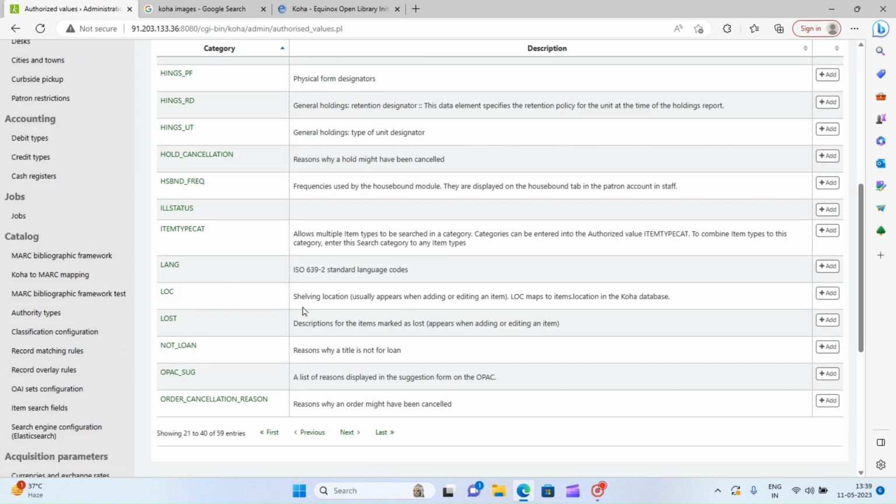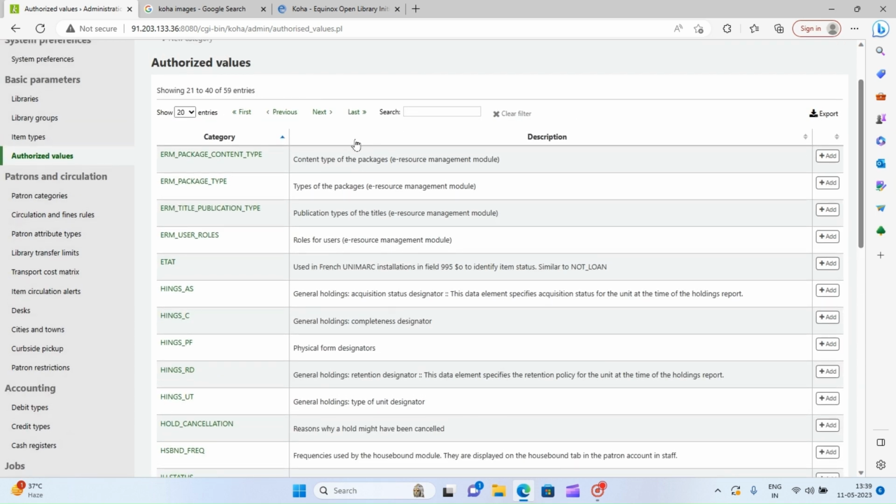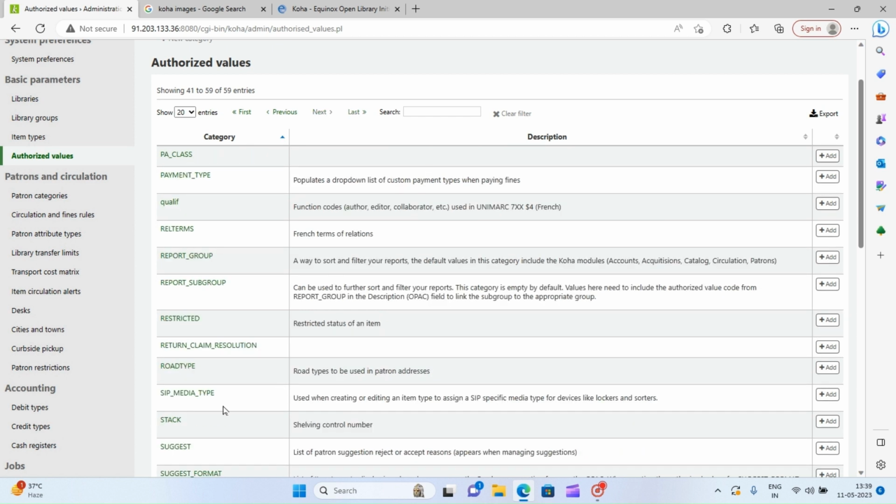Location: shelving location usually appears when adding or editing an item. These are very useful authorized values. Stack: shelving control number showing the value of the stack.